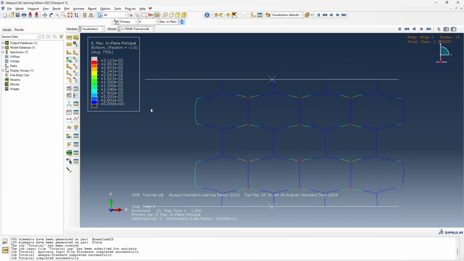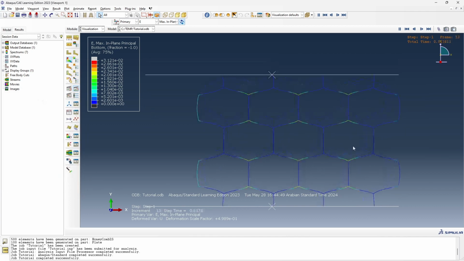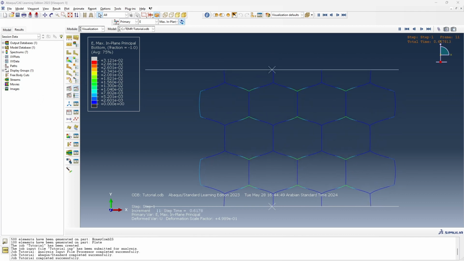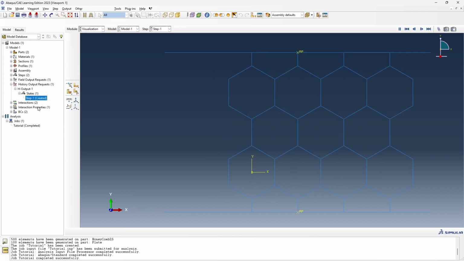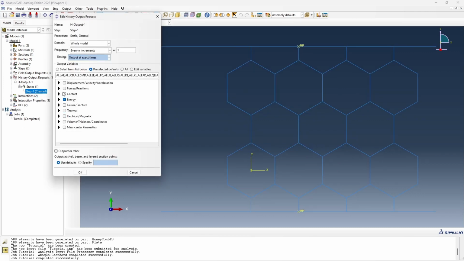Now to get the data from this, let's go on to history output requests, press on this, press on output 1. You can edit this, press on this. You can edit or create, and let's go with edit because why not.